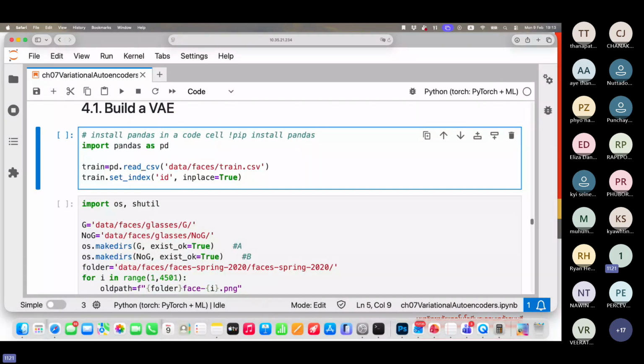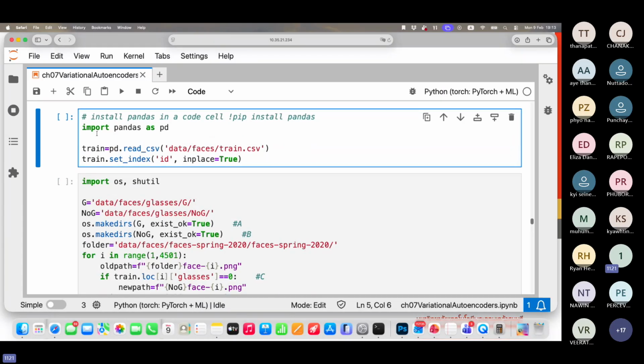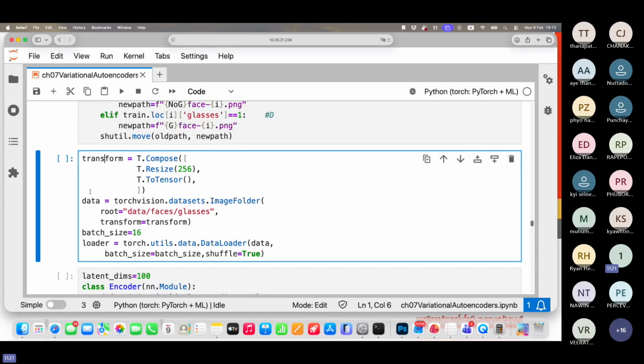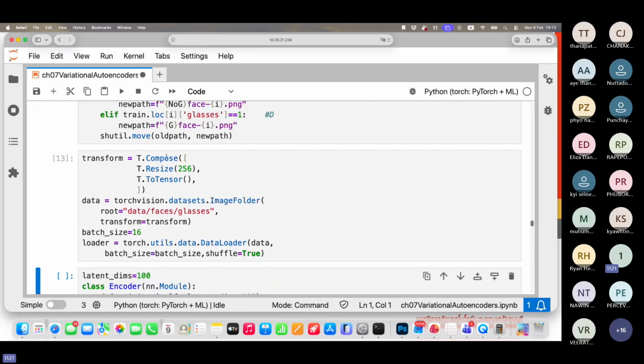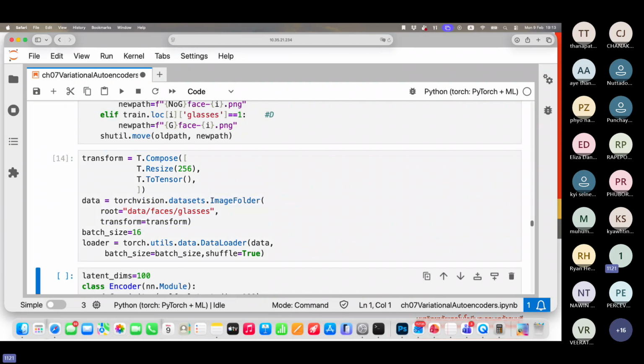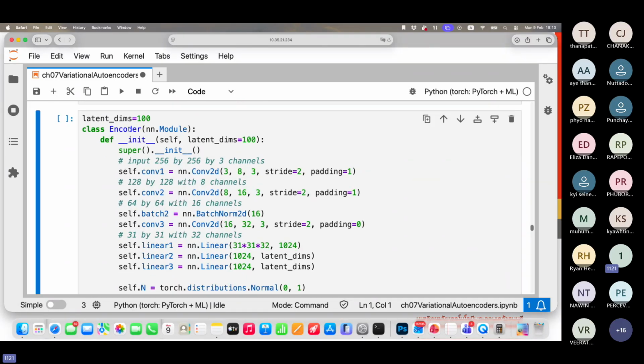The first part I already did, and I already did this line of code. These two lines are taken from the author's notebook. I start with this. I create a transformation, resize to 256. You will have faces with glasses and faces with no glasses. These are the dataset image folders here. Create a dataset, create a batch size of 16, load to the data loader, and then set the latent dimension to 100. It is just 100, and here is the encoder.